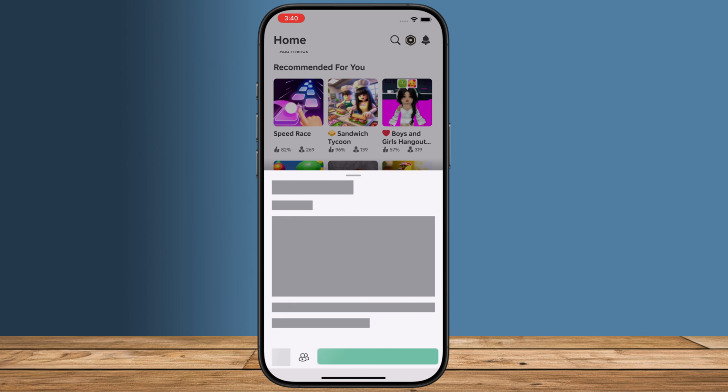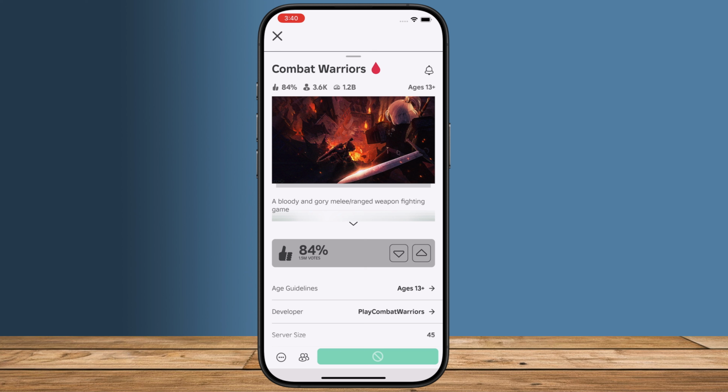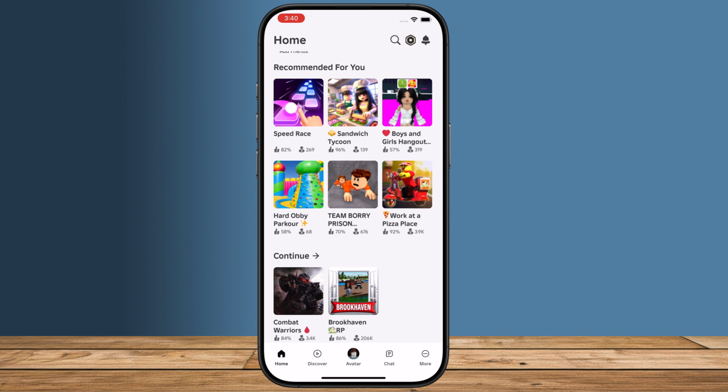Hey everyone. In this video, I'll show you how to fix the "This experience is unavailable due to your account settings" error in Roblox. If you're on an iPhone or Android and see the green play button with a slash through it, this video will help you by updating your settings so you can play your game again.